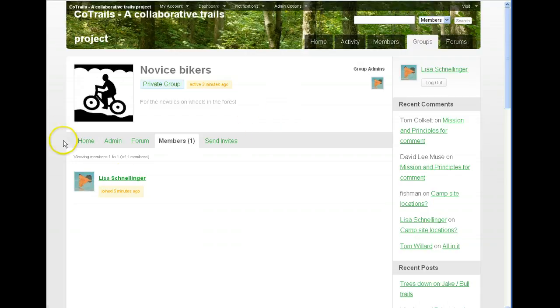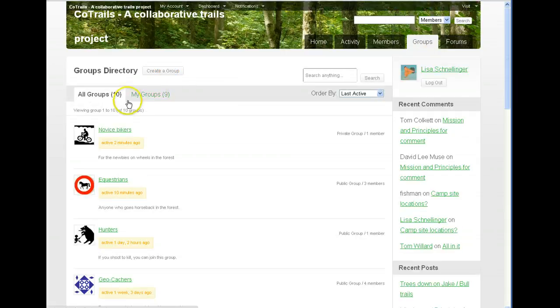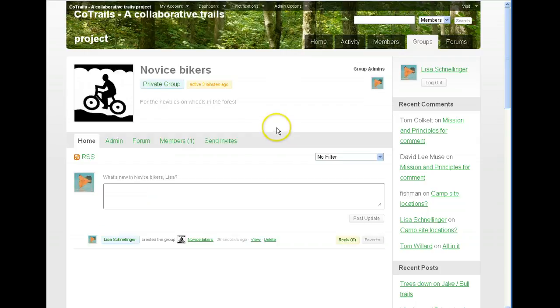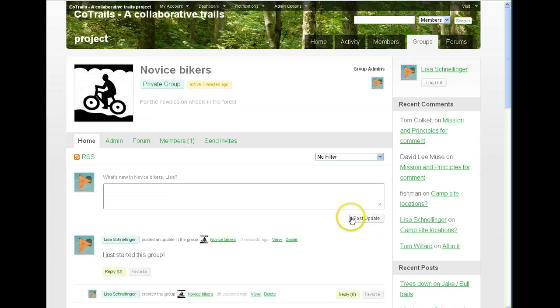You can always come back here by clicking on groups, my groups, okay? And there's Novice Bikers. So if you click on that, you can add anything you want. You can put in a little post. I just started this group. So it's sort of like a Facebook update. Post your update and you're done.